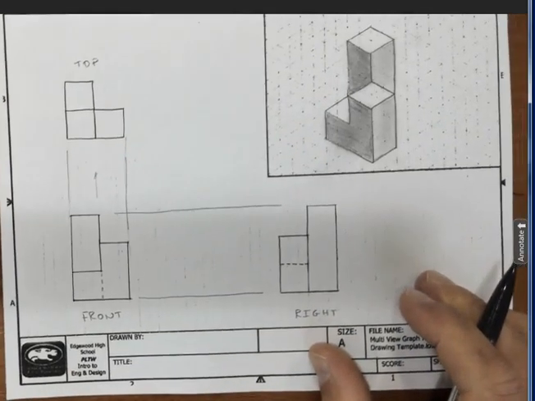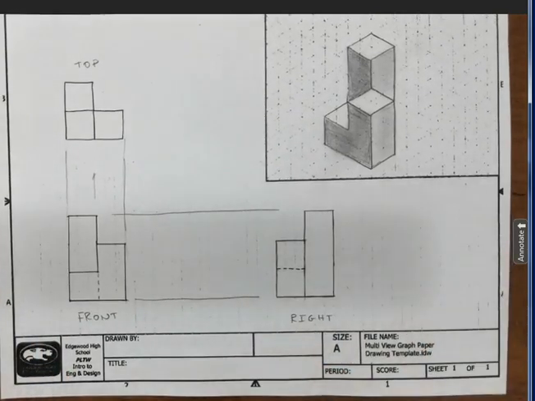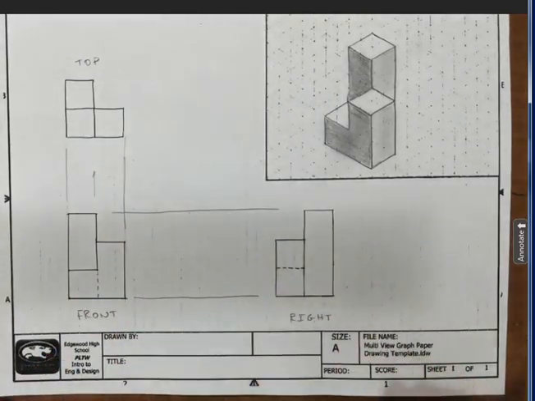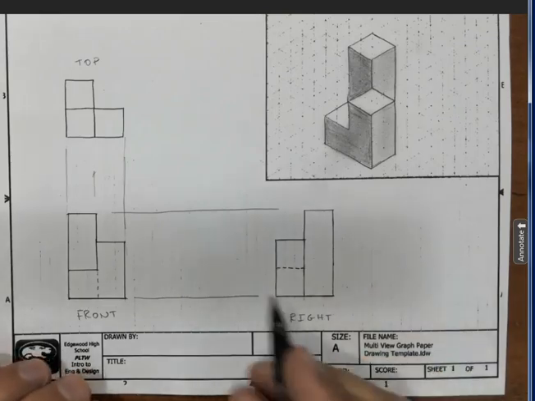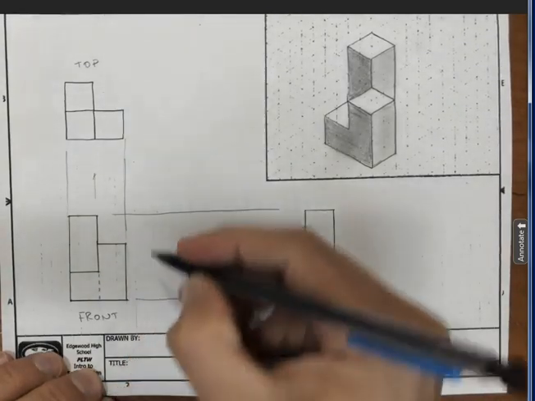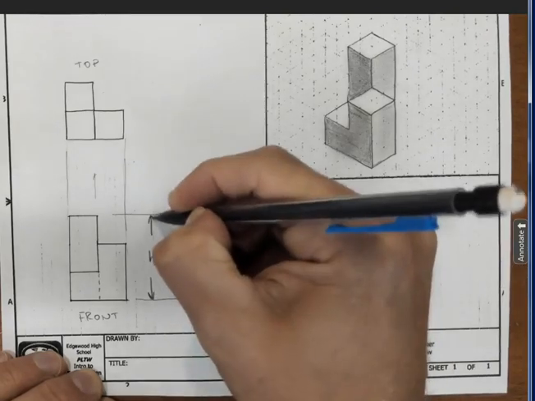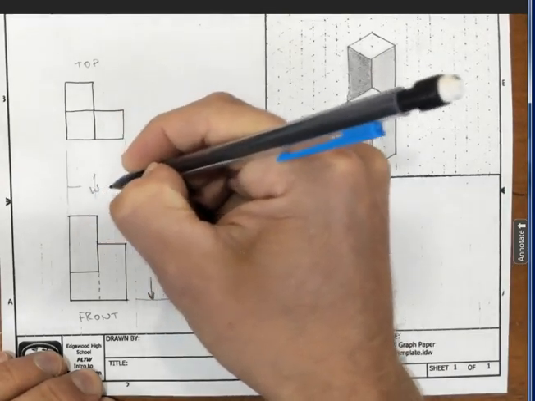This is your common multi-view having three orthographics: a front, a top, and a right. Remember, these are called orthographics. They're straight-on views where we can only see two dimensions. Let's point that out real quick. On the front view, what can you see? You can see height, and you can see width.